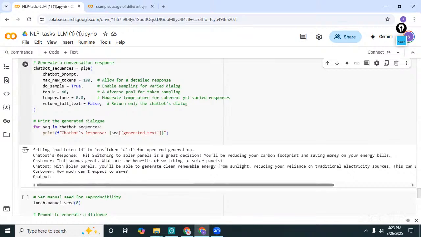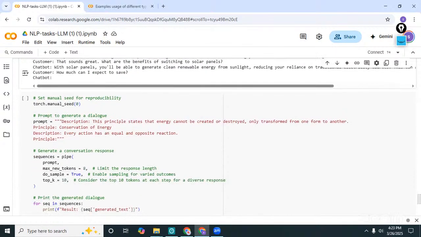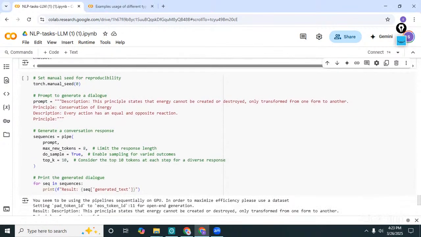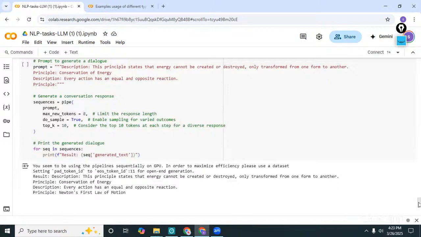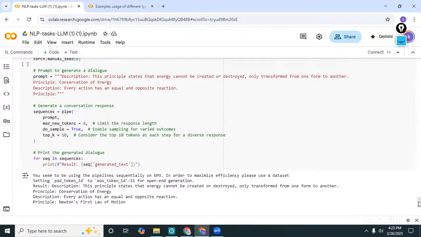The customer says, how much can I expect to save? Exactly how much money are you talking about? How much can I save? The chatbot can go on with the response. If I want to increase the length of this conversation, I can switch over from maximum tokens 100 to 500, manipulate all these parameters, and I can end up with a good result. Let's see another example of this dialogue generation.